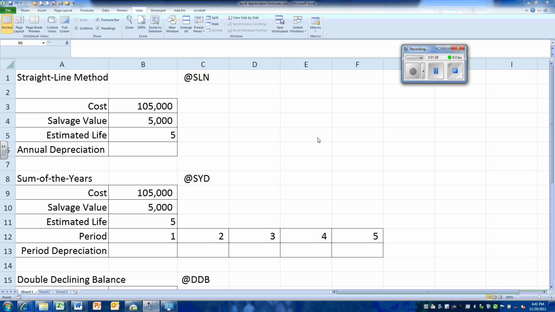We have two estimates: the estimated salvage value, which we have pegged at $5,000, and we have established an estimated useful life of 5 years. For the straight line method, we're going to set up our cost, salvage value, and estimated life in the worksheet so that we can quickly change them if our inputs change.